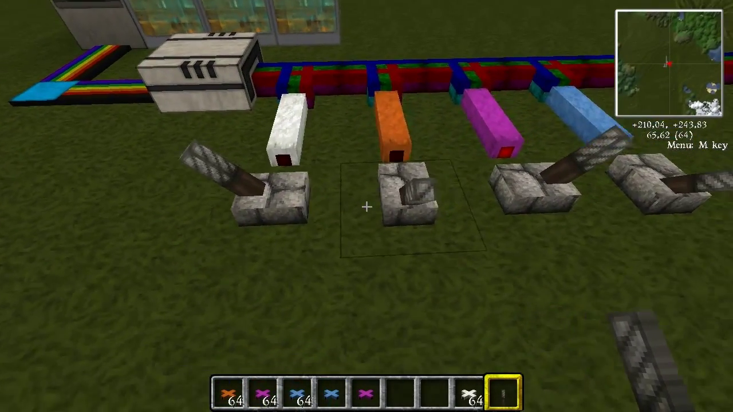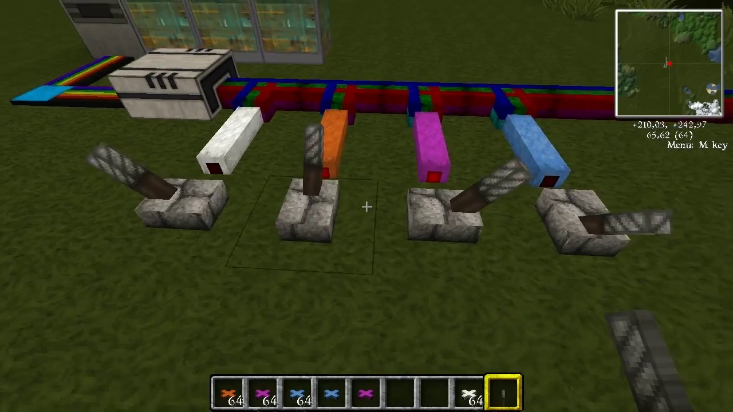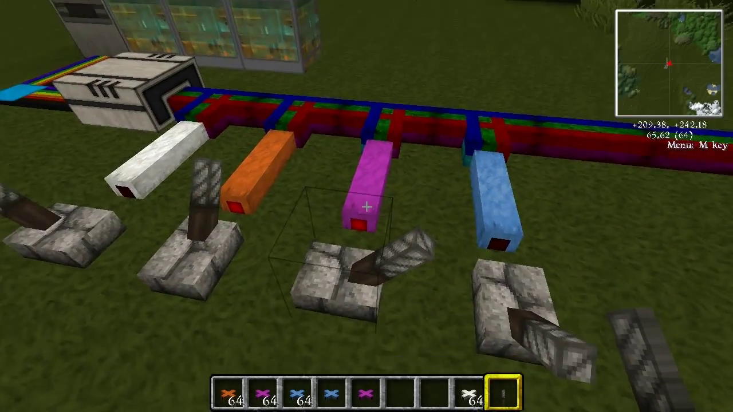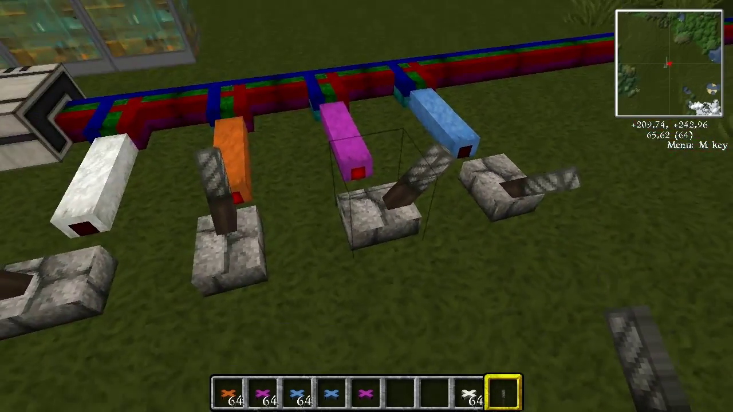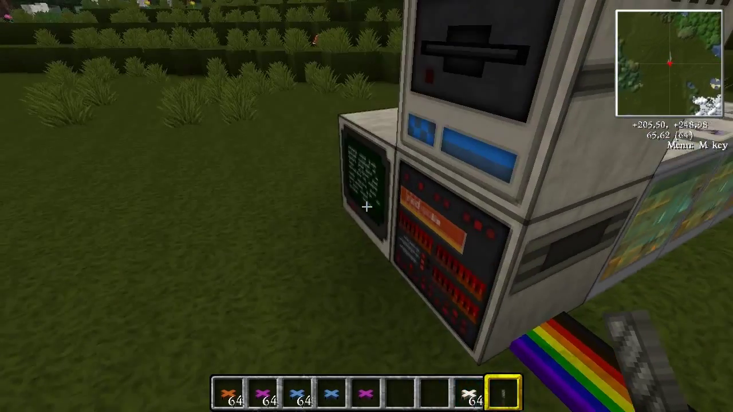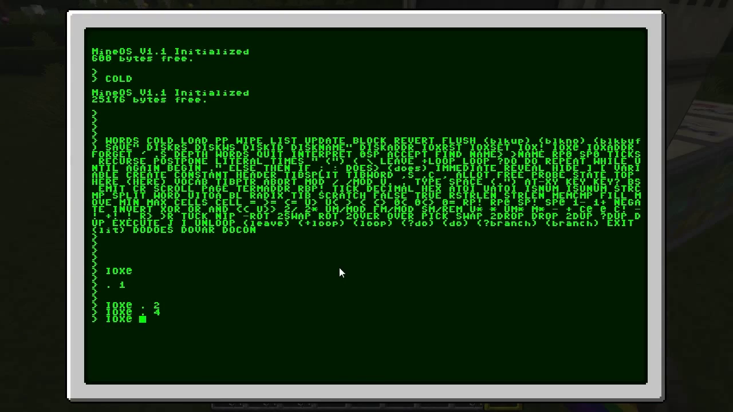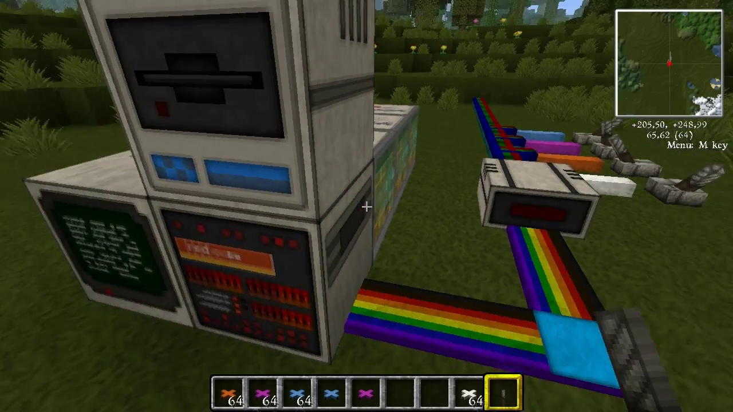And once again, if you combine those, let's say you wanted to have orange and magenta, you would have 2 and 4, which is of course 6. And IOX add dot is now 6. Nice.